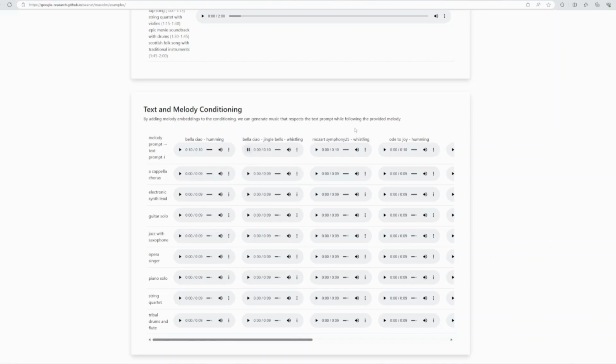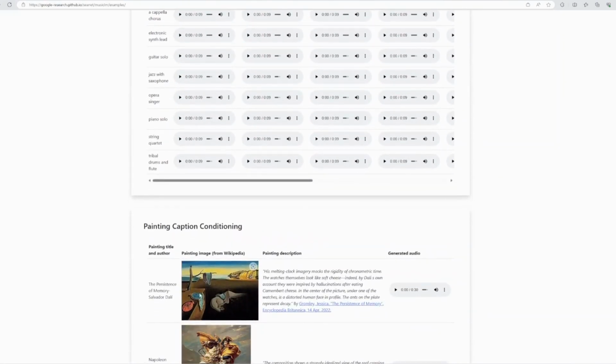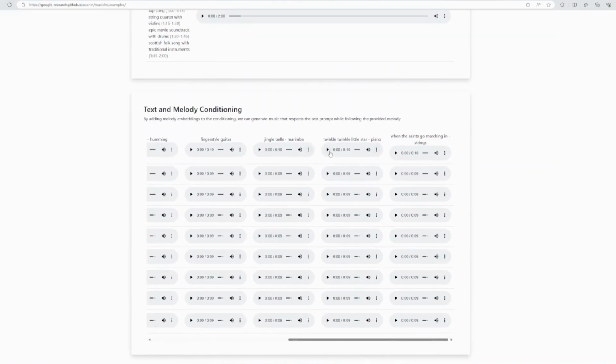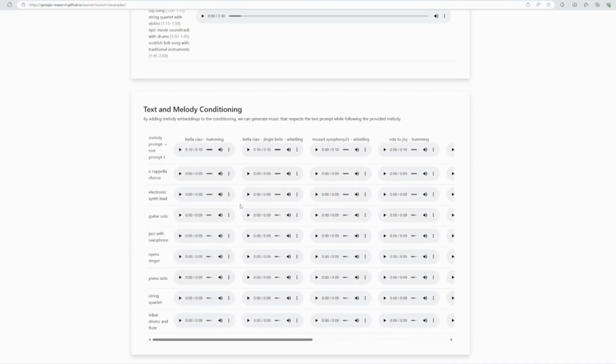Bella Ciao, jingle bells, whistling. Twinkle, twinkle, little star, piano. Jazz with saxophone. Tribal drums and flute.